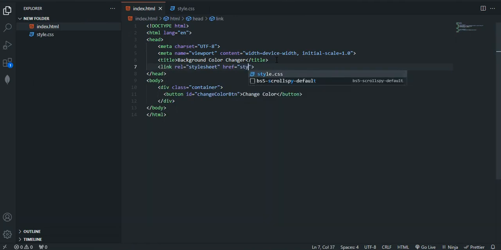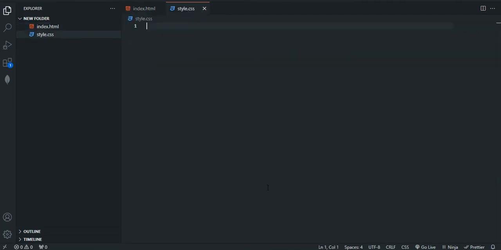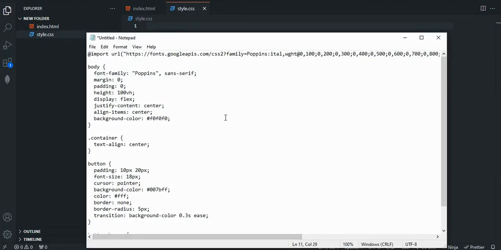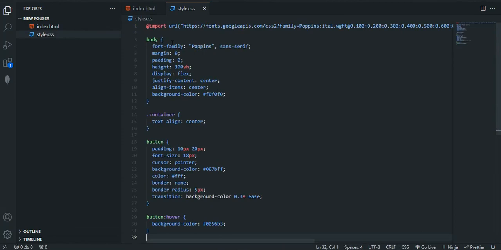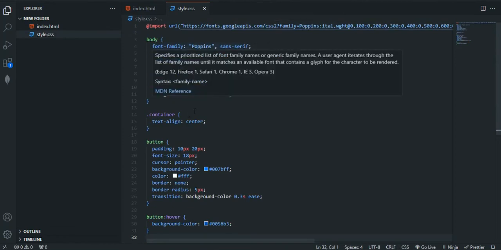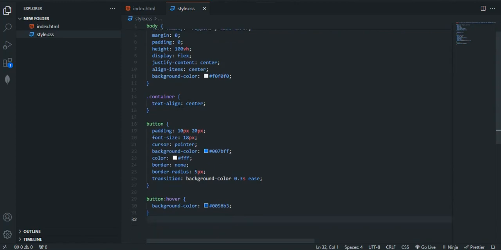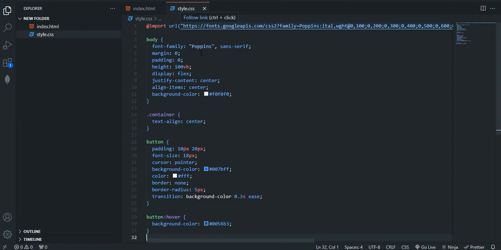We'll just give style.css. For the style.css, I'll not be explaining the CSS part. I'll just copy and paste this one. So what I have done here is I have imported the Poppins font, and I am making use of Poppins, and I have made use of the basic CSS design, right? And this is the CSS file.